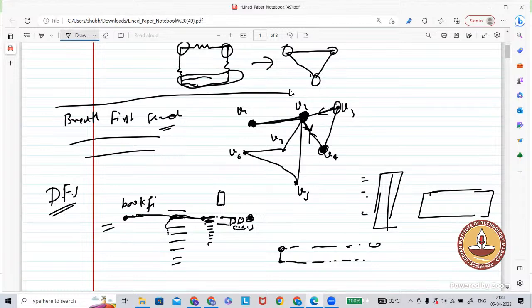Now I choose this edge and start exploring. I reach here and start exploring. I reach here and start exploring. I reach here. Suppose there is another edge here, and unluckily I choose this edge and start exploring, but there is no next vertex here. Then I have to go back here and start exploring again. So okay, I finally reached V5.